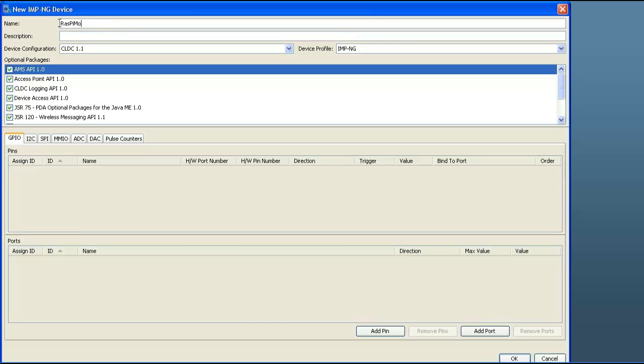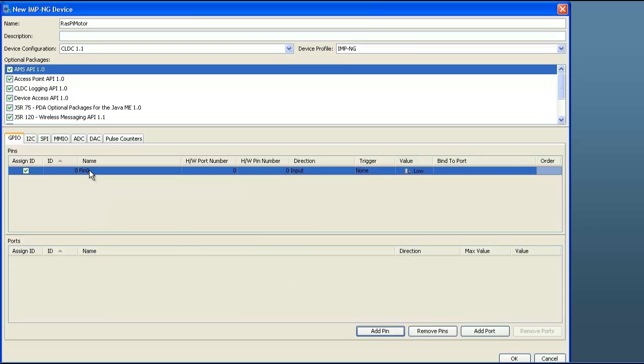Raspberry Motor, and then what we need to do is add 2 pins. So add a pin, and in this case we're going to call this one pin 7. Hardware port number we'll leave as 0 because that's what we've used, and pin number 7. Direction is going to be output, trigger none, and that's okay.